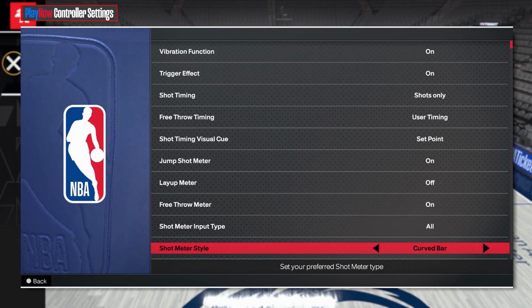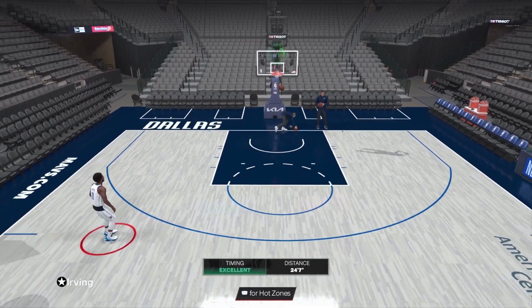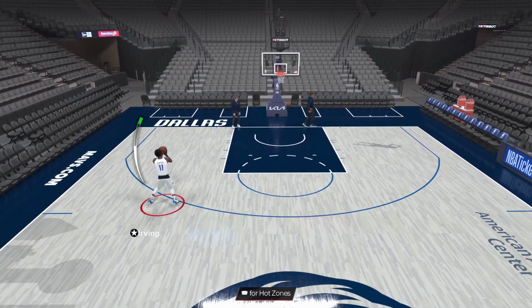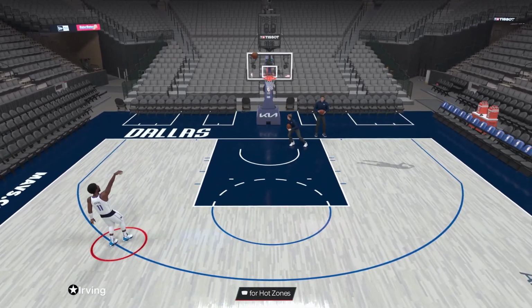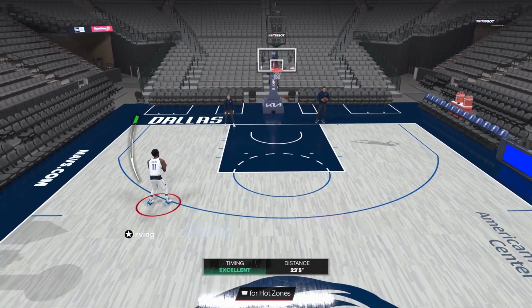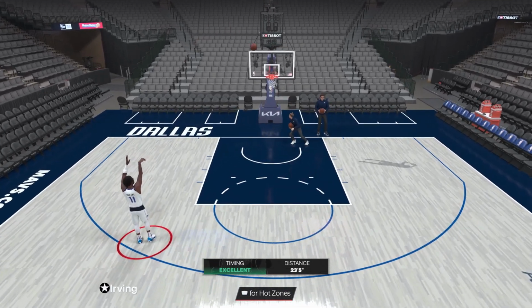Not only can you change the aesthetics of your shot meter, but also you can change the positioning around the player. And for those of you that aren't aware what the shot meter is for, it's for timing your shot. It shows you roughly when to release the shooting button to time your shot perfectly and get your shot to fall. So right here we're going with another one.